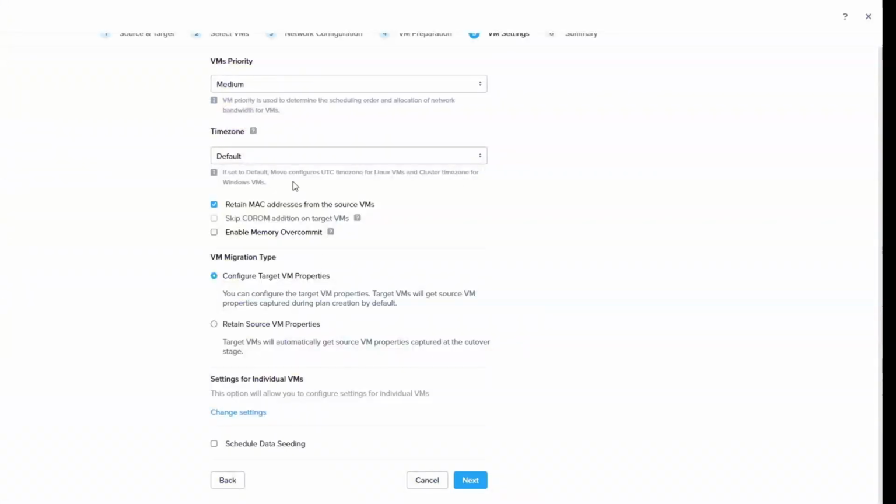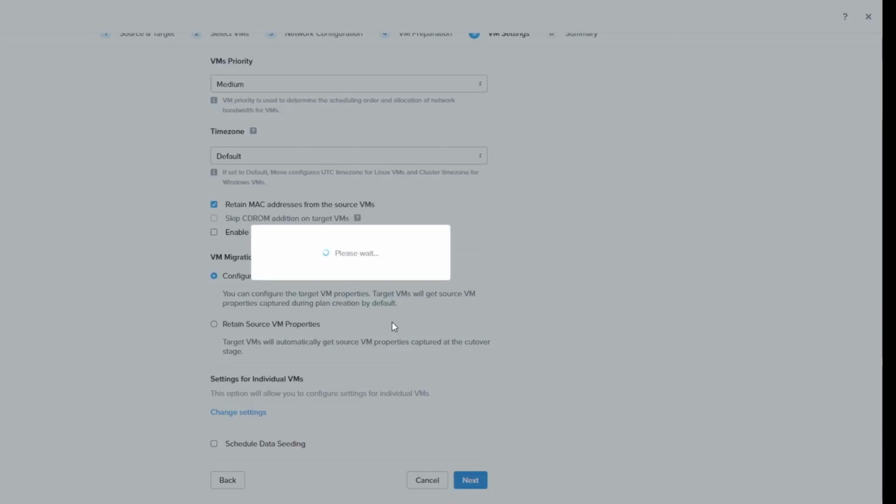We'll do the same thing here, DHCP, leave these as default, take the defaults, and here we go. Ready to go. Save and start. All right, great. So that's going.